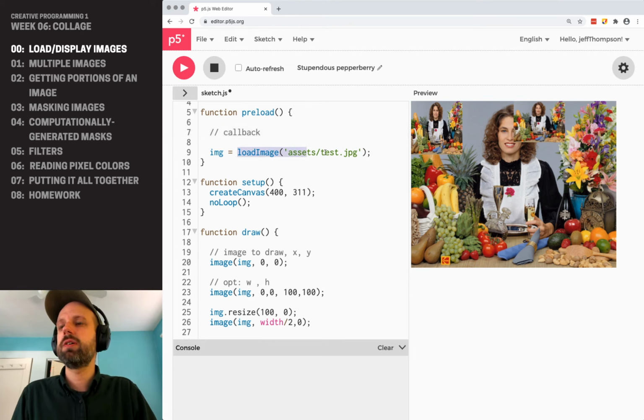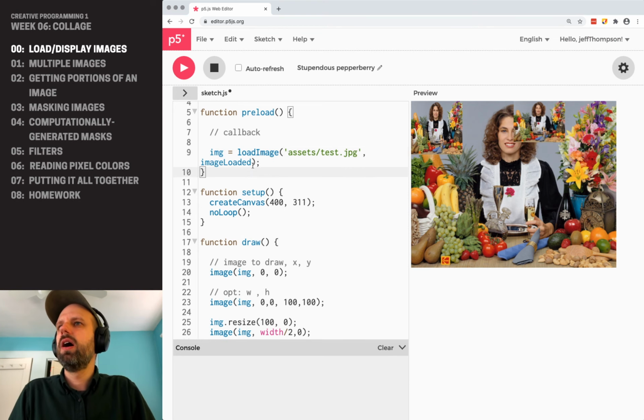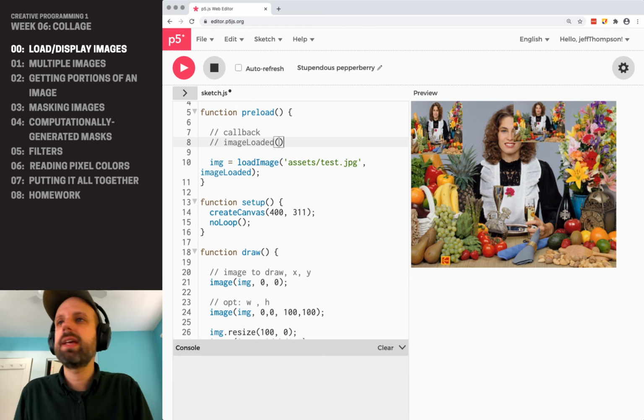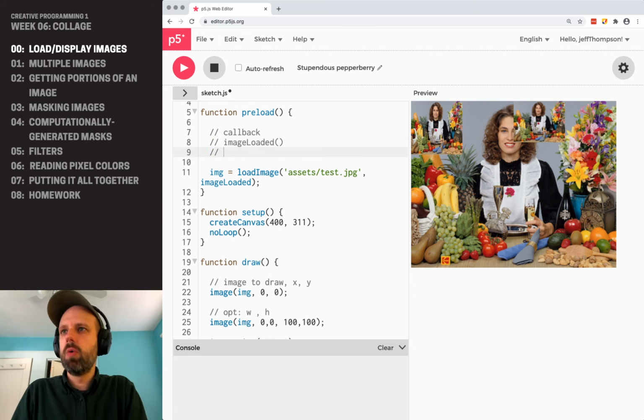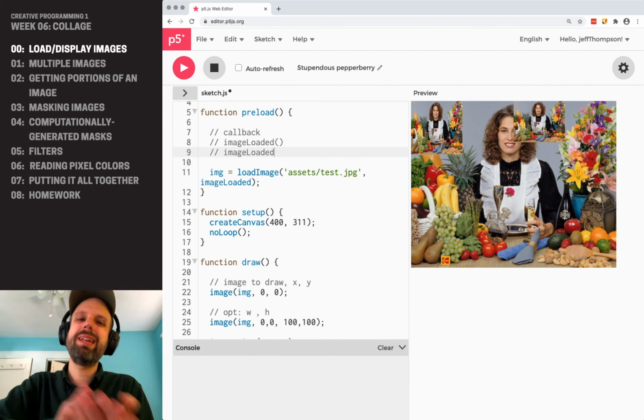So load image here doesn't require anything else, but if we add this additional parameter, we can do comma, and then the name of a function. Now you'll notice this is not the normal way that we would call a function. Normally if we have one called image loaded, you do it with the parentheses like this. Callbacks, you only specify the name of the function, no parentheses, and you can't send any arguments to it.